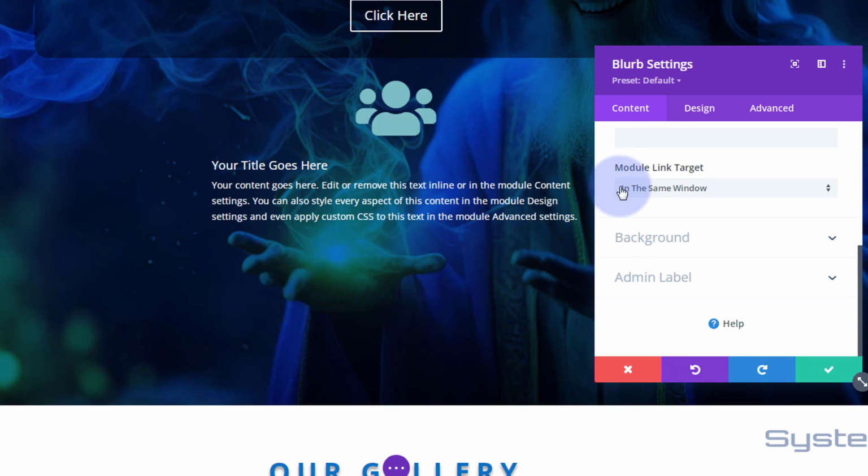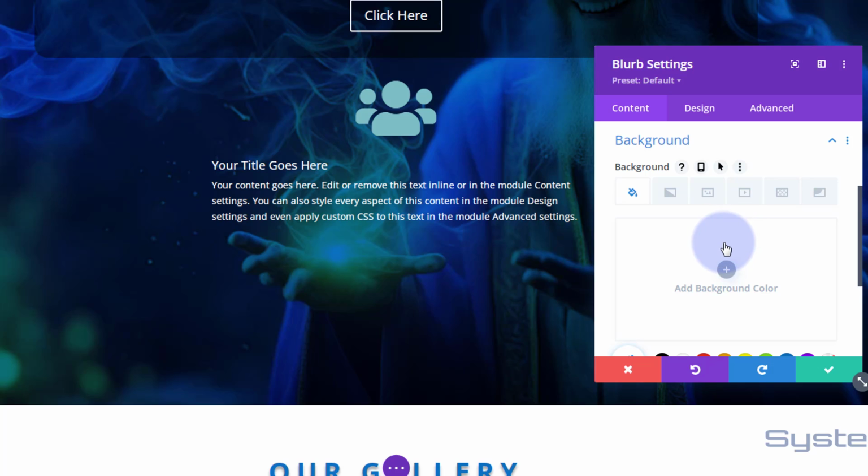And moving on down, we've got background, and that's huge. We covered a whole video on backgrounds yesterday. Basically, we've got color, gradient, background image, background video, background pattern, and background mask. And you can combine any number of these together here. Let's put a little background color in there so you can see what's going on.